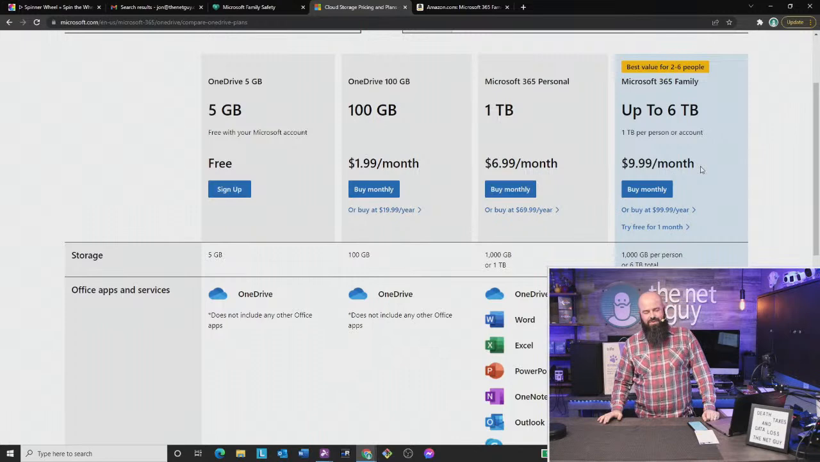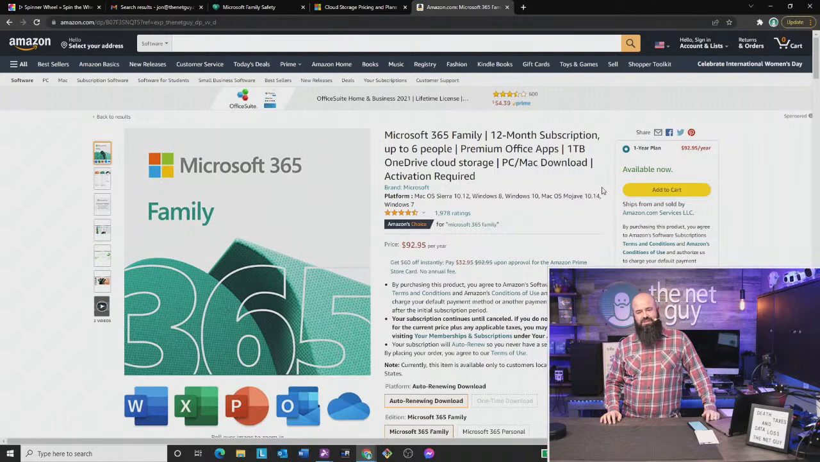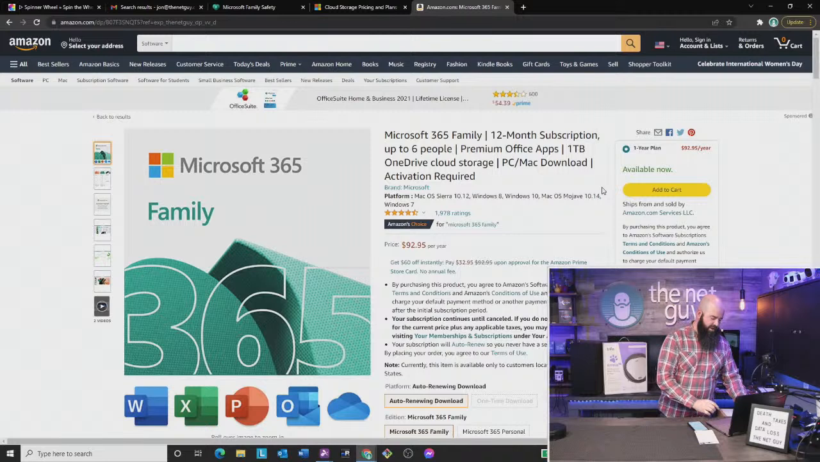The term family can be used very loosely here. I know a lot of families that are extended and around the country and maybe questionably related, but you know, you can split this up. The cost is minimal and you do it awesome. And our friend Zachary says that he does the family bundle through Amazon. And absolutely, that's a great deal. So that's a Microsoft 365 family.